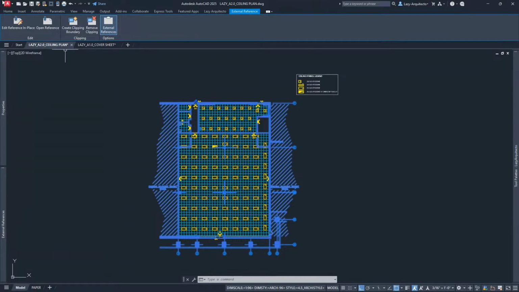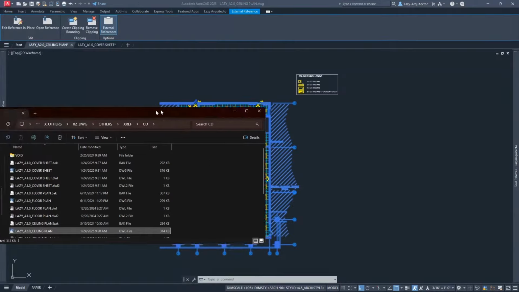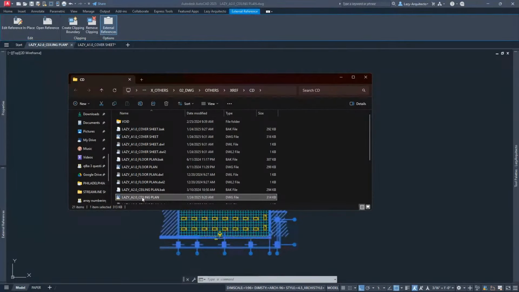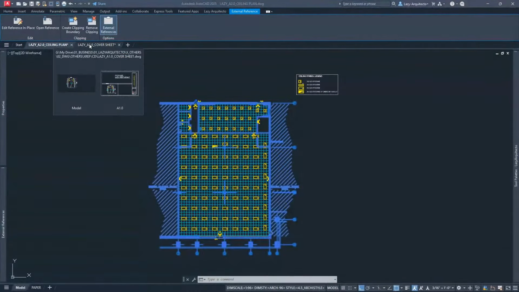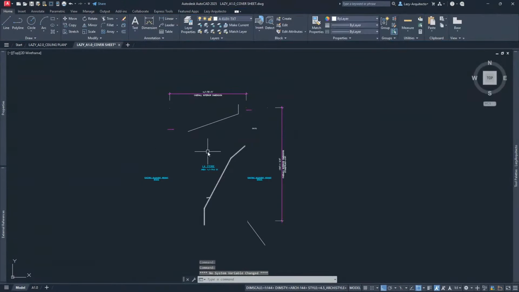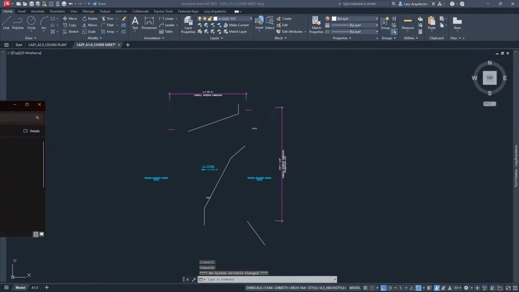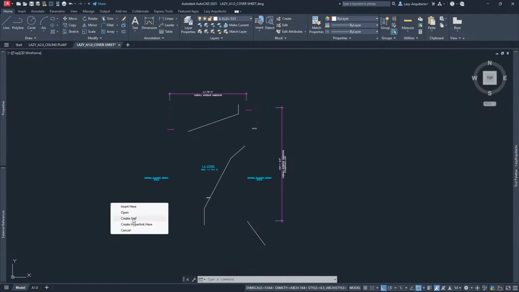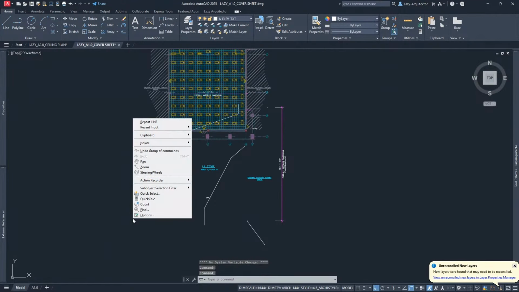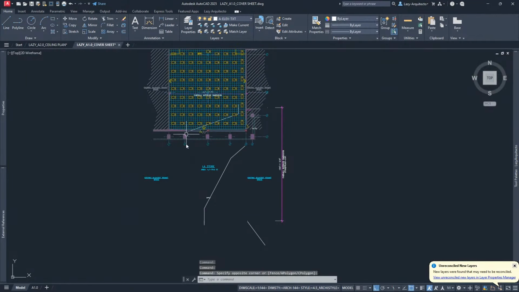So in order to do that, I'm gonna find this file, right clicking and saying open file location. So it's right here on my Windows Explorer folder. That's the ceiling plan that I'm gonna insert on my cover sheet for my egress plan. So the way I'm gonna do it is I'm gonna simply right click and drag it to the screen and say create xref. And here we go. My ceiling plan is right there.